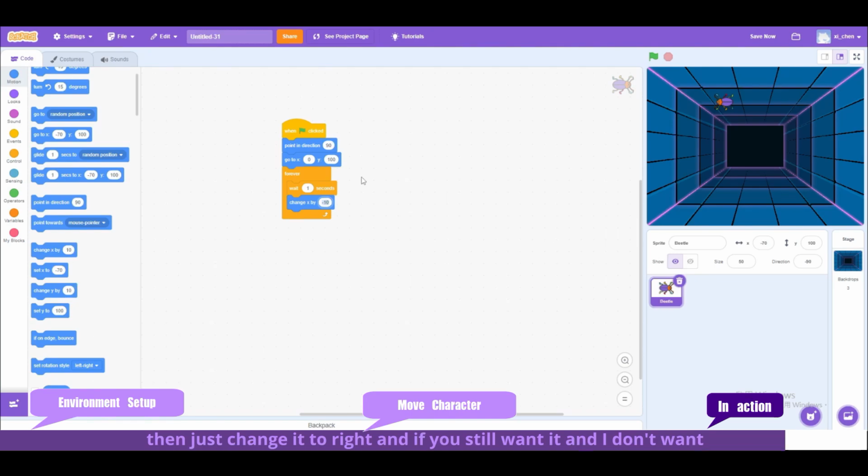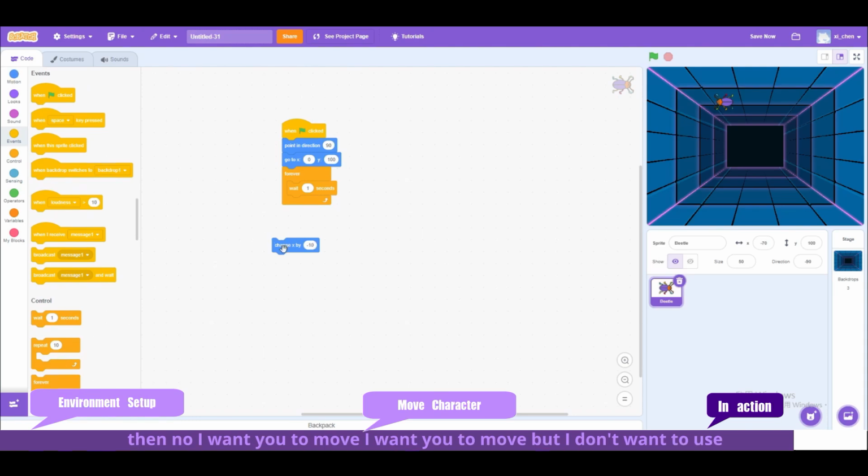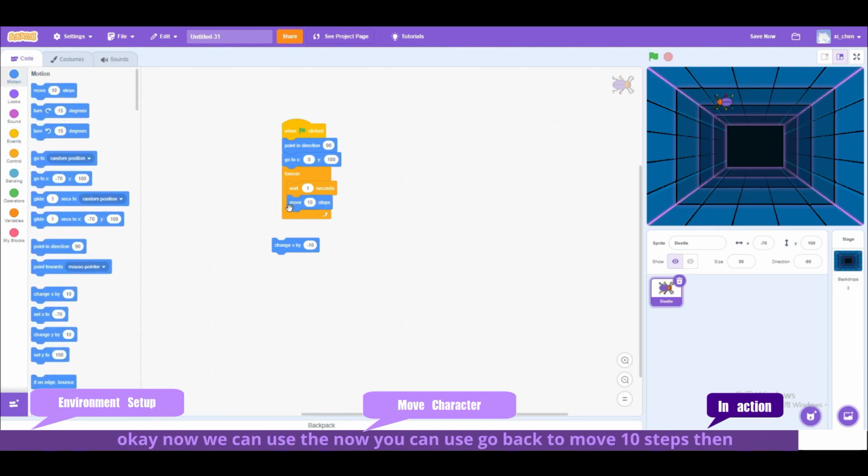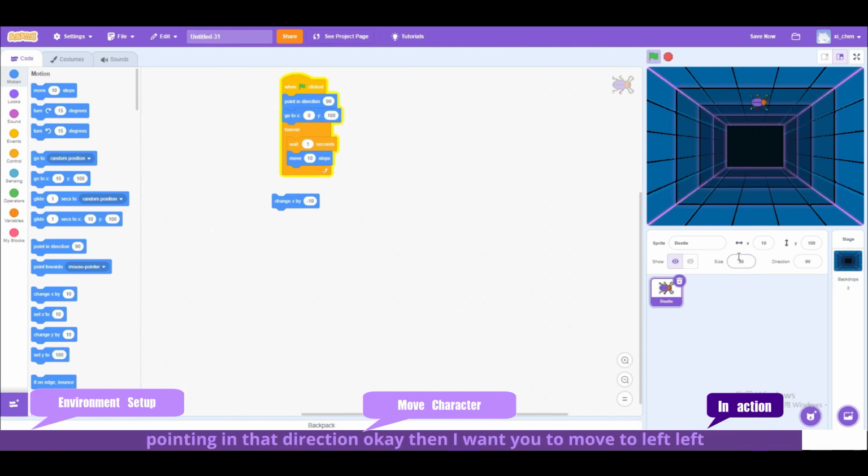And I don't need to keep changing the direction, the x. Then you can just take it out. If it doesn't have any event blocks, then I won't want it to do anything. I want it to move. But I don't want to use this block. Okay, now we can go back to move 10 steps. Then it'll be pointing in that direction.